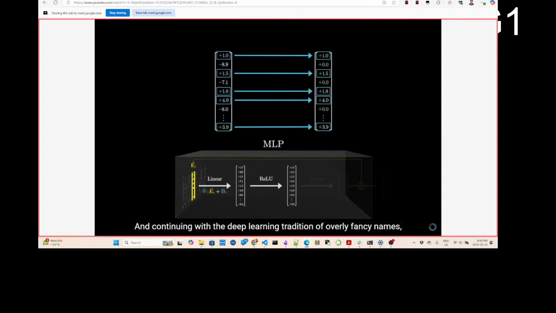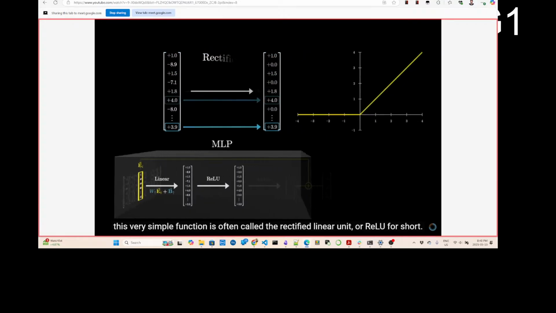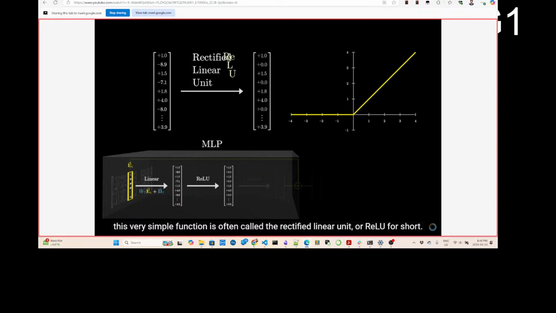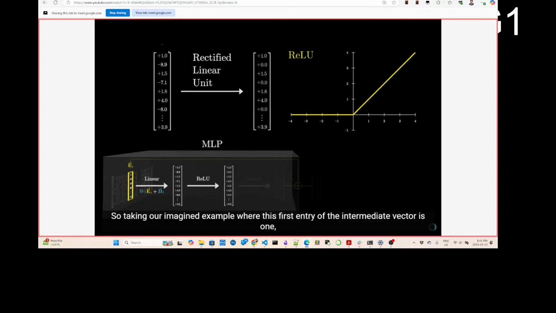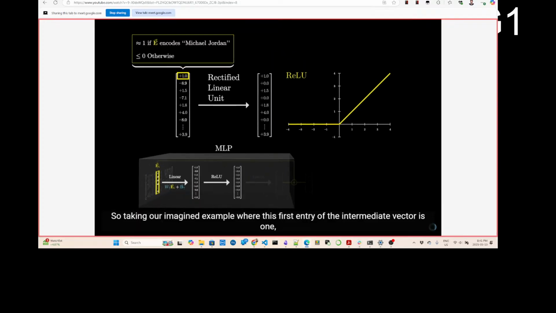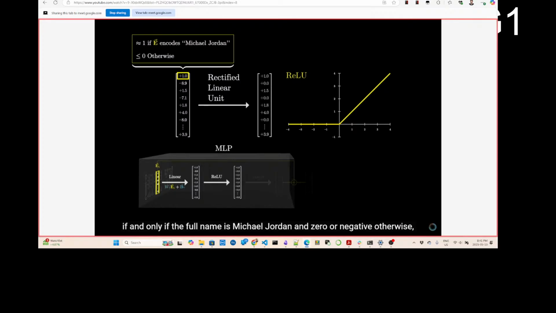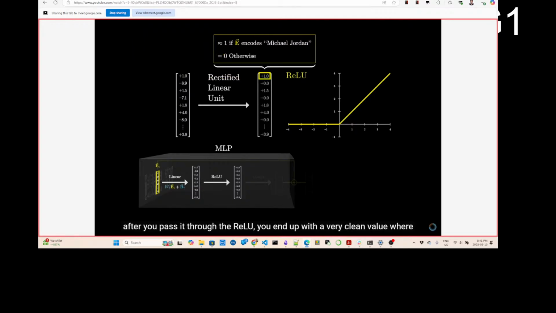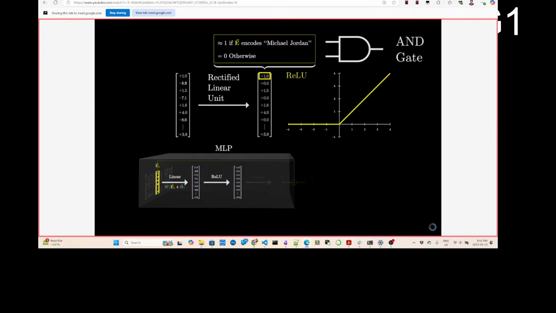And continuing with the deep learning tradition of overly fancy names, this very simple function is often called the rectified linear unit, or ReLU for short. Here's what the graph looks like. So taking our imagined example where this first entry of the intermediate vector is 1 if and only if the full name is Michael Jordan, and 0 or negative otherwise, after you pass it through the ReLU, you end up with a very clean value where all of the 0 and negative values just get clipped to 0. So this output would be 1 for the full name Michael Jordan and 0 otherwise. In other words, it very directly mimics the behavior of an AND gate.